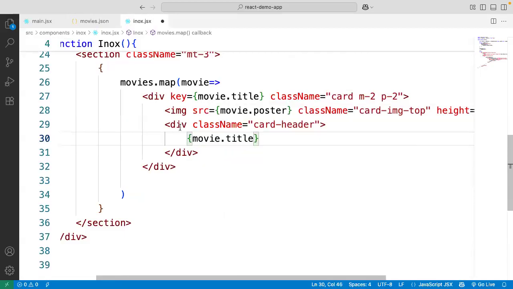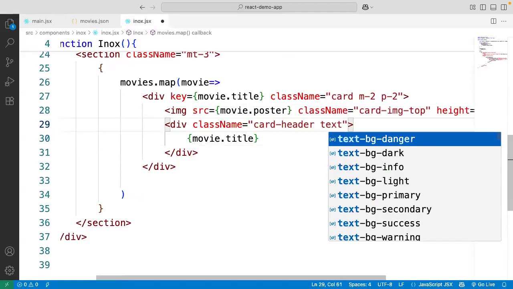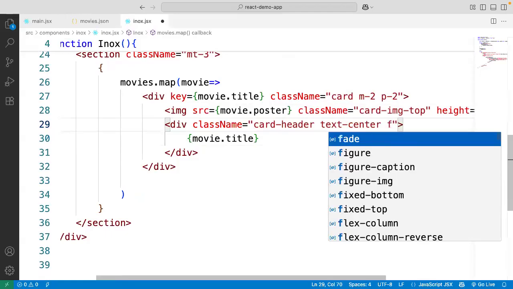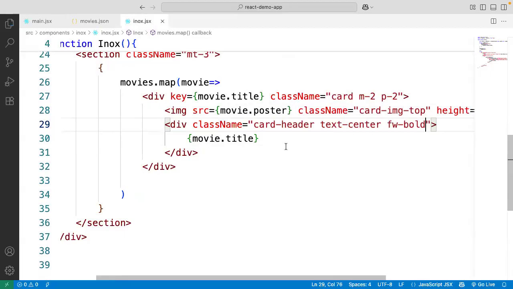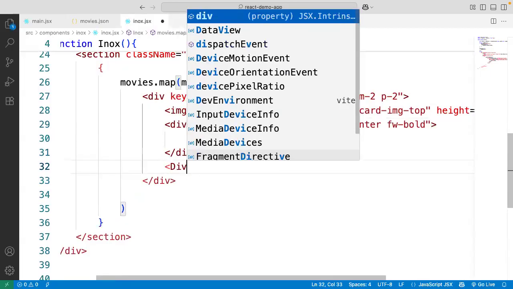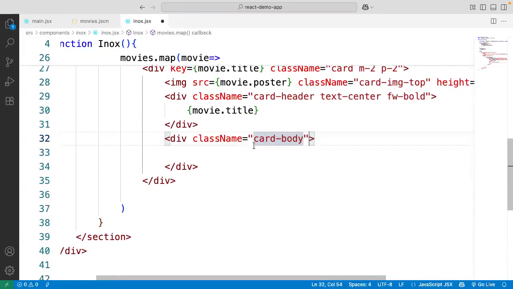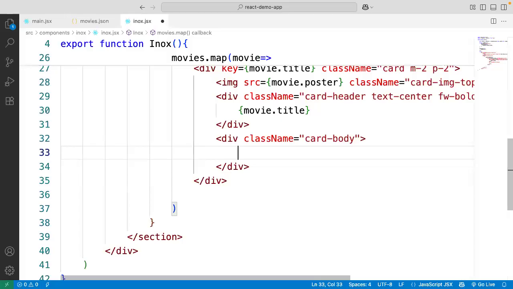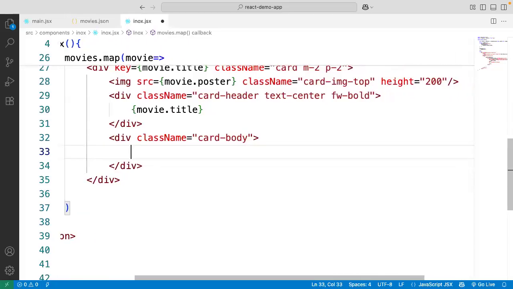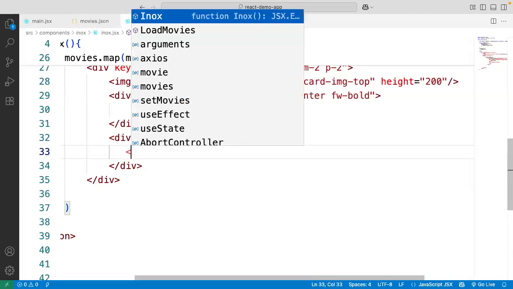Title. You want the card header a little bit text-center and font-weight bold. You can apply them. After the card header, it will have a class card body. In the card body, I am defining other details.